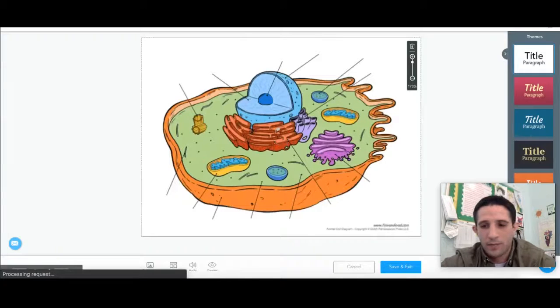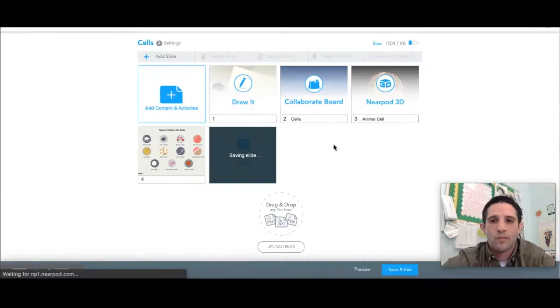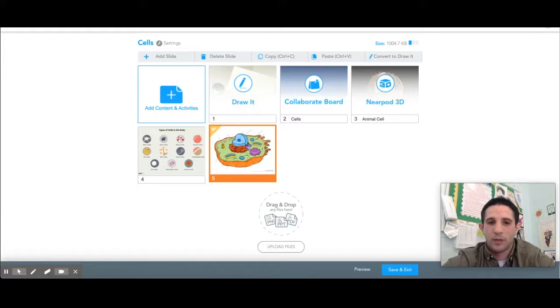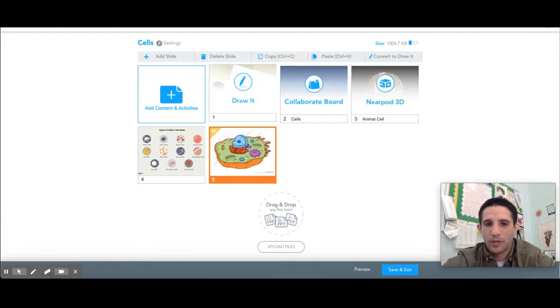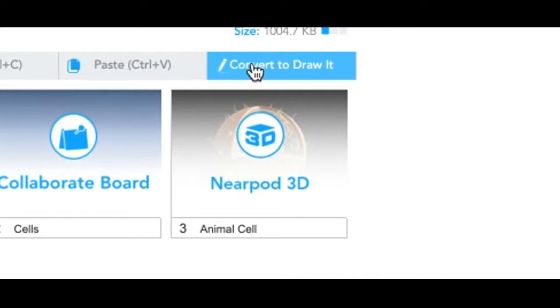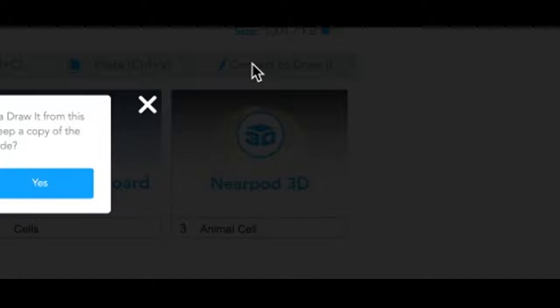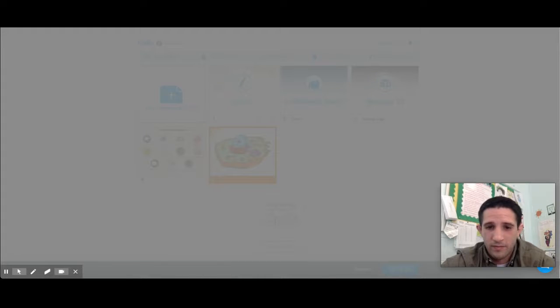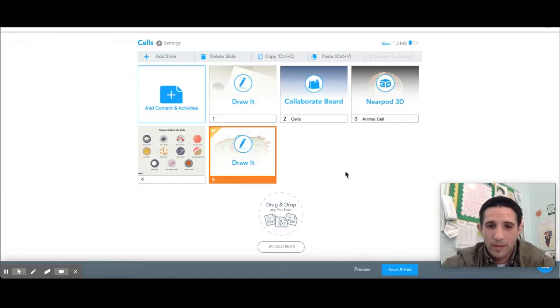I click save. Now I have a blank cell, and I'm going to convert this cell and this slide to a Draw It slide, so our students can actually interact with it. So I click save and exit. So now it's saving. Now I click here. Same thing I did with my Do Now. I'm clicking convert to Draw It. Do you want to keep the original slide? No.